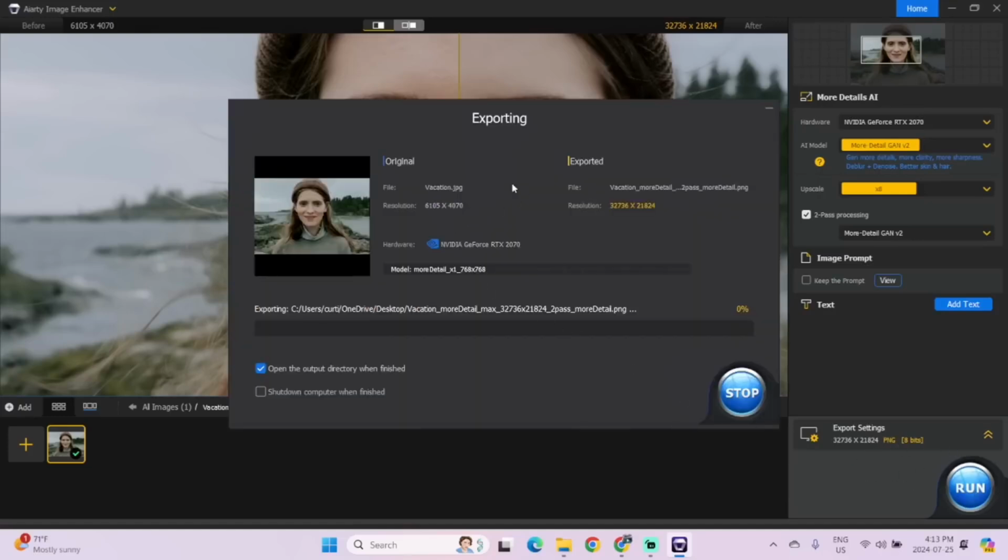Watch this. Here you go. It says here, original, exported. It's going to export it. It's going to cook it up, make it 32K, and that is literally how easy it is to do this with Aiarty.